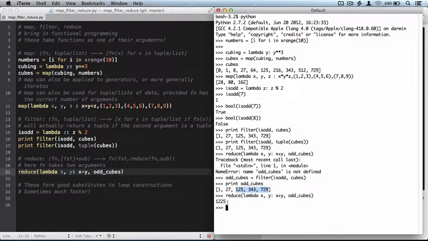But then you can combine them. You can do things with map, filter, and reduce that construct vastly more complicated functions. And this will require the operator and the functools modules.